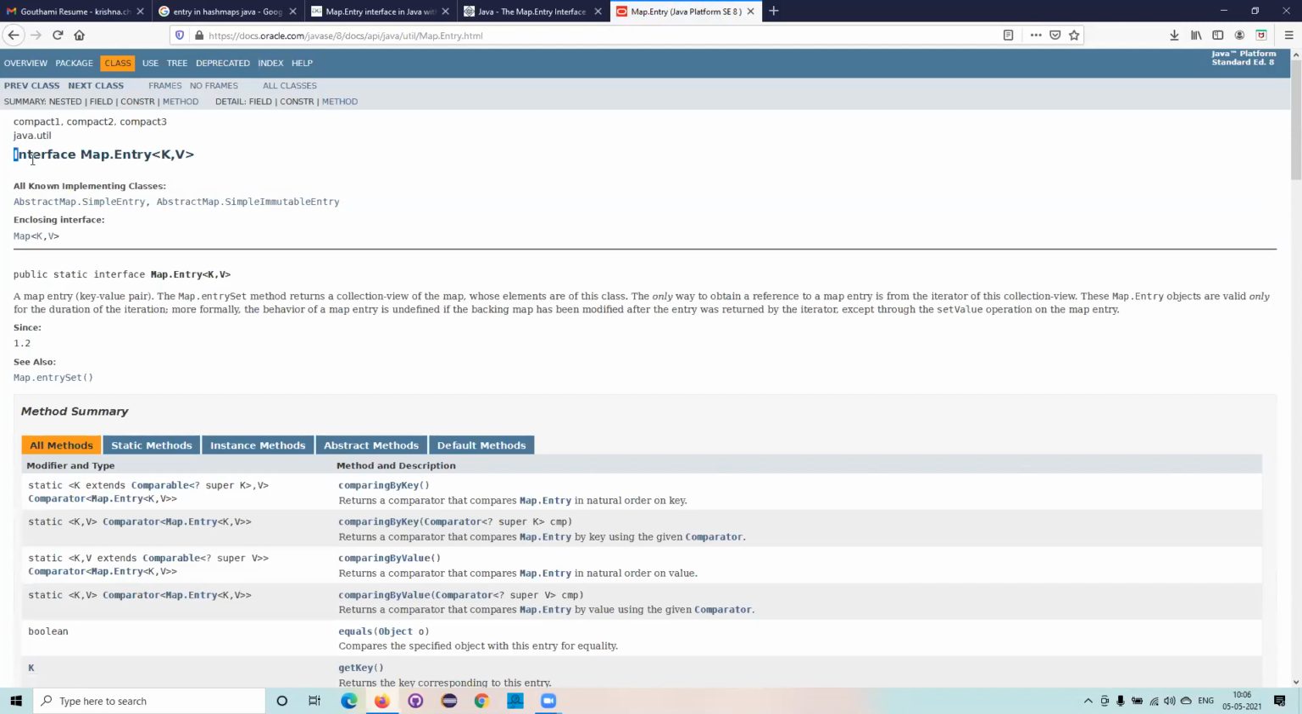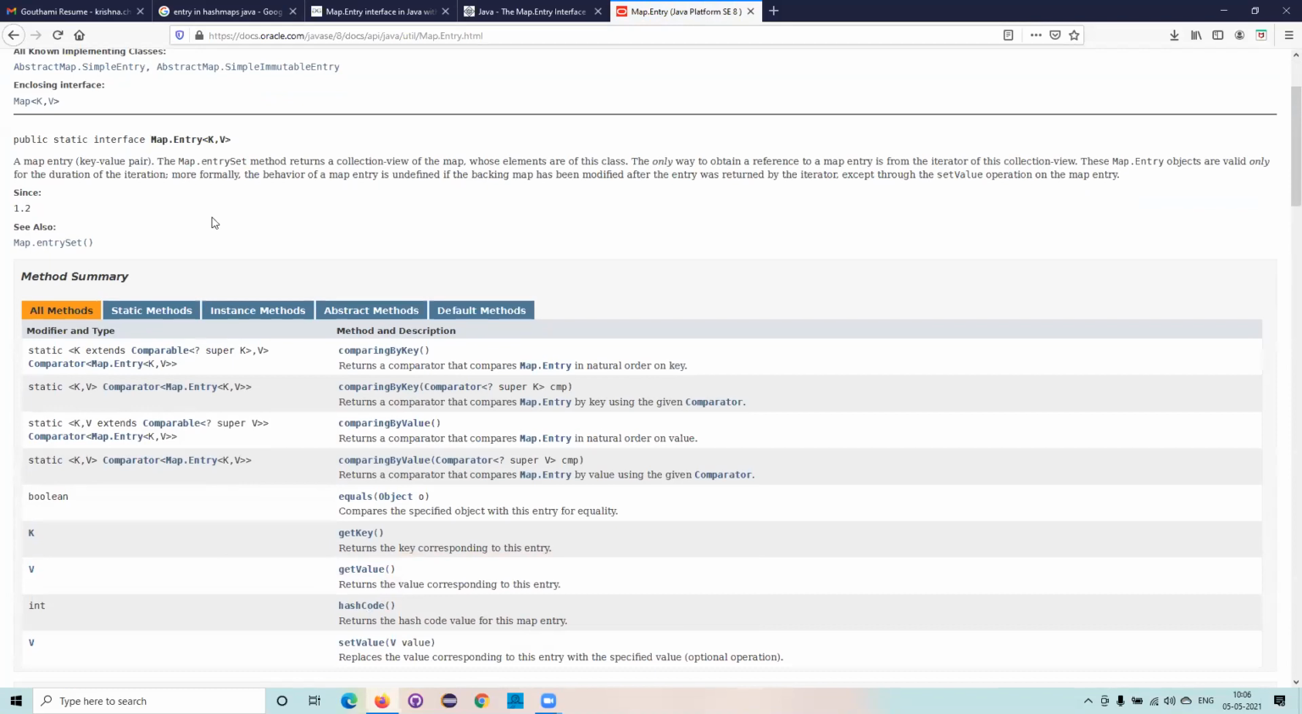See, this is the interface. Map is an interface, that is different. Map is a separate interface, and for this you have a sub-interface called Map.Entry. So Entry is an interface. Now here you will have the key-value pairs. Now what it will do, we will see here.